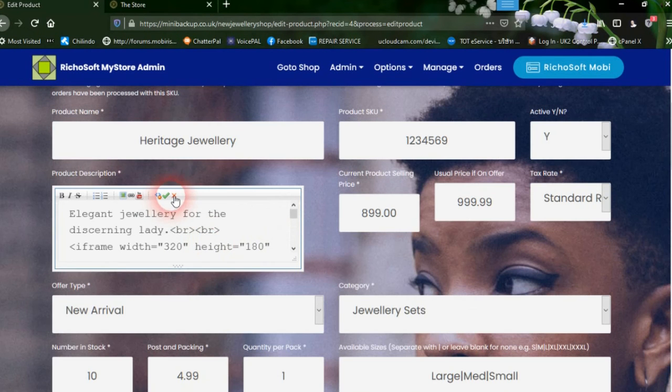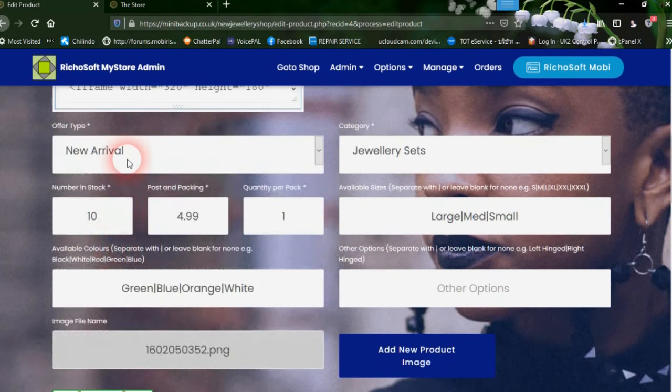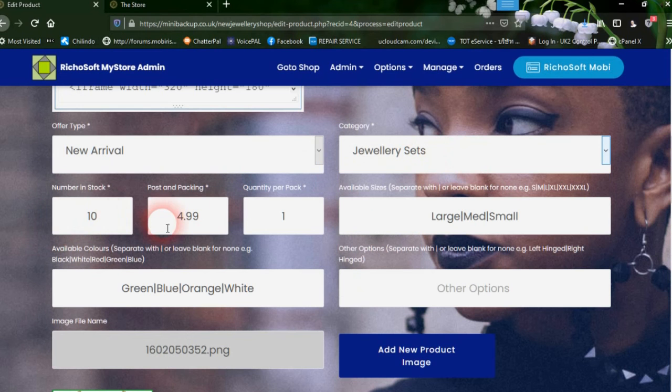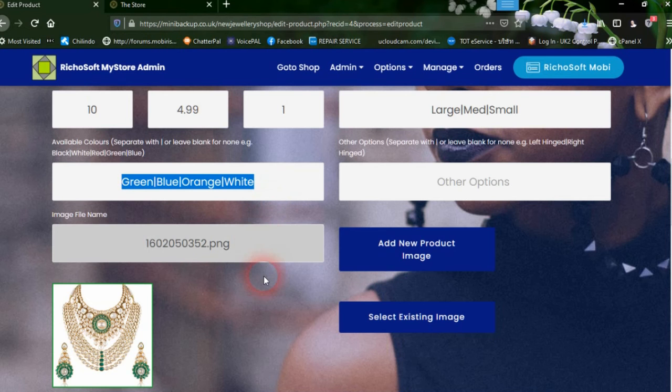Okay. So then we enter this one is on special offer. So we've entered the current selling price $8.99 and the usual price $999.99. And then the tax rate is standard rate. It's a new arrival. It's in the category jewelry sets, number in stock, boats and packing, quantity per pack, sizes. We've got 3 sizes and we've got 4 colors.